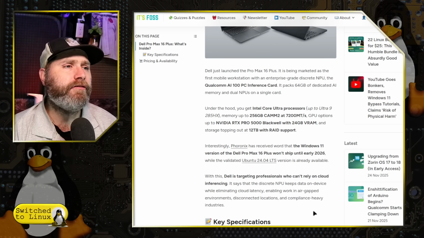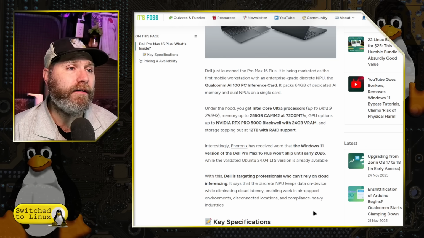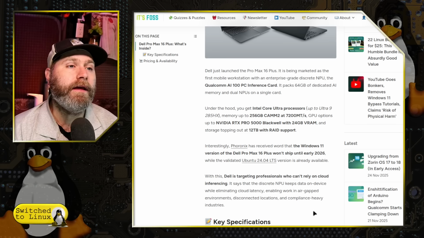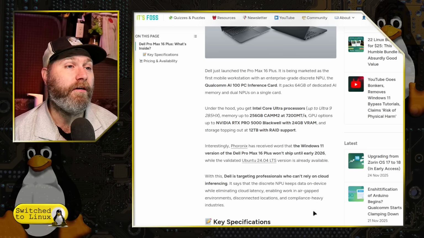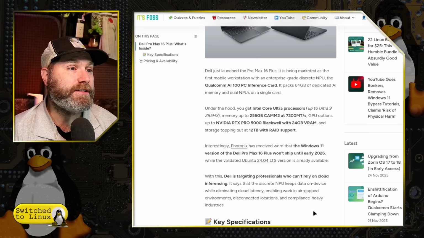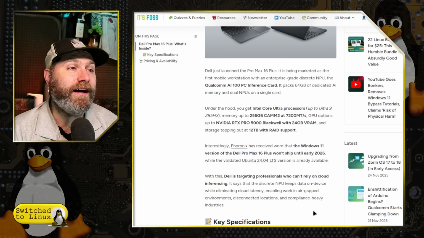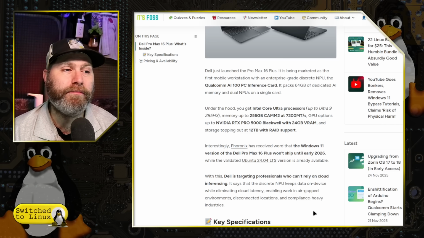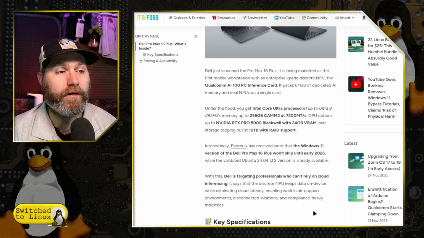So Dell does something interesting here. You get a really good Intel Core Ultra processor, the 256 gigabyte CAMM2 memory. I am not a hardware guy, guys, just so you are aware. GPU options up to NVIDIA RTX Pro 5000 with 24 gigs of VRAM and 12 terabytes of storage with RAID support. There you go. So I've received word Windows 11 on this will not ship until early 2026. There is already a validated Ubuntu 24.04 LTS for this computer.